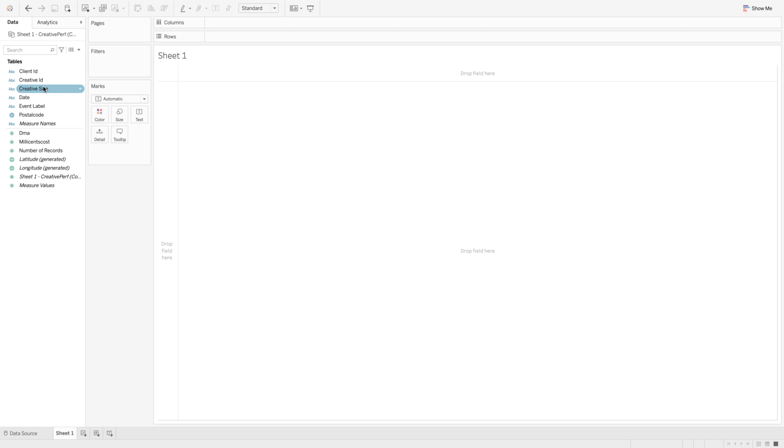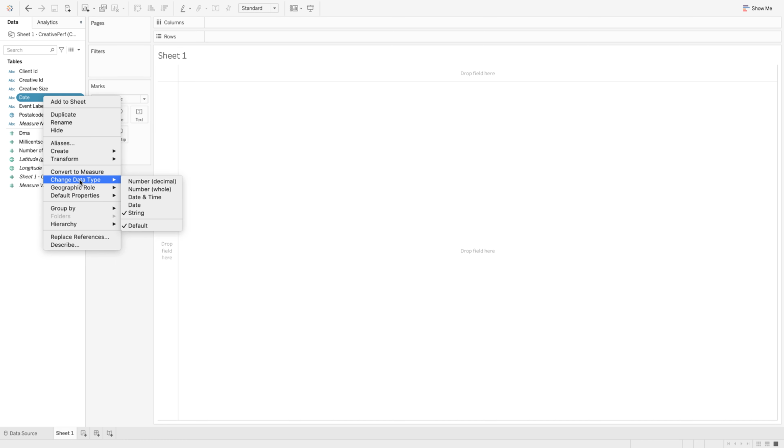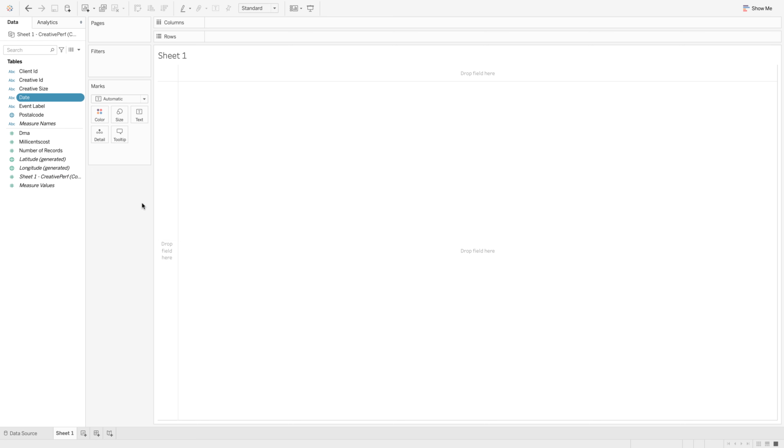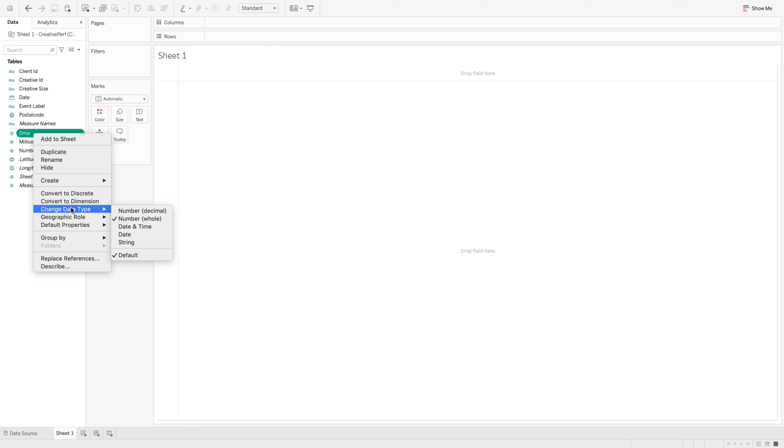Creative size is being properly read. Date, we need to change this. So right-click, change data type. Let's change this to a date. We'll just go ahead and round. Event label is a string. That's good. Postal code is being read as a geo. That is good. DMA, we want this to be read as a string. So we're going to change that data type to a string.